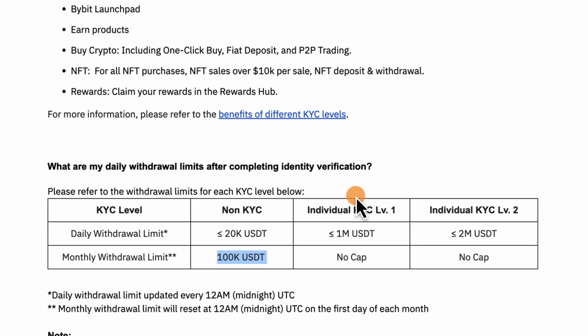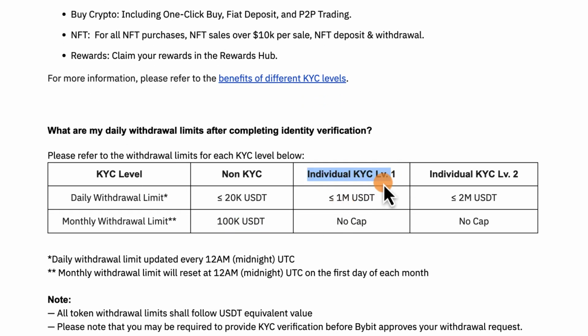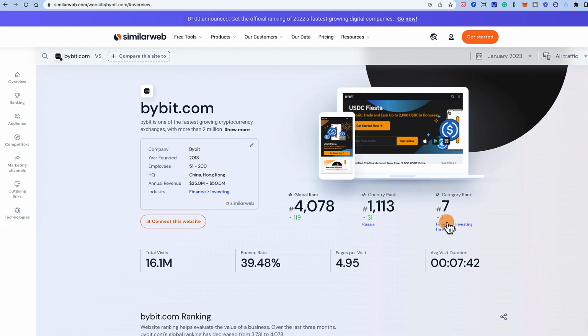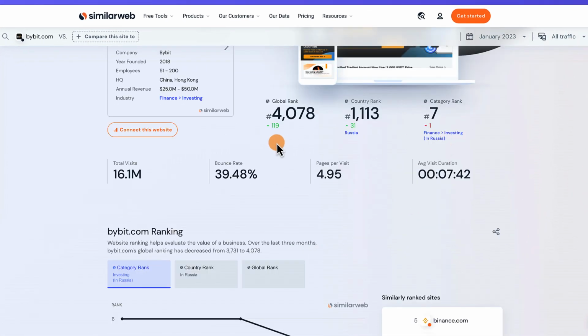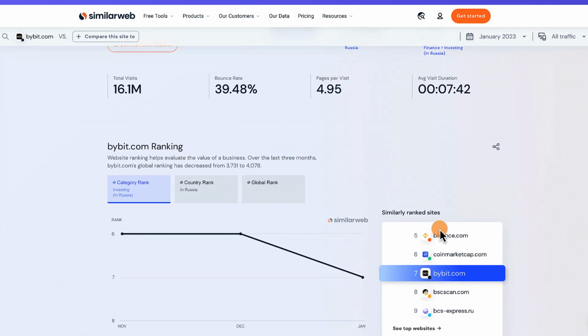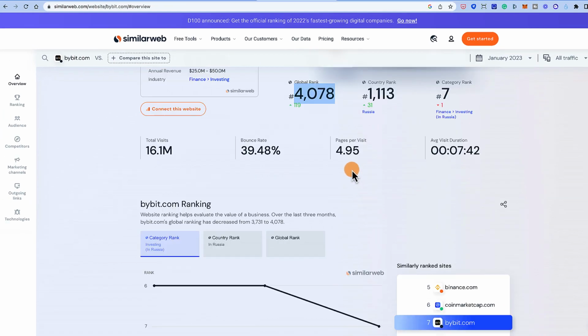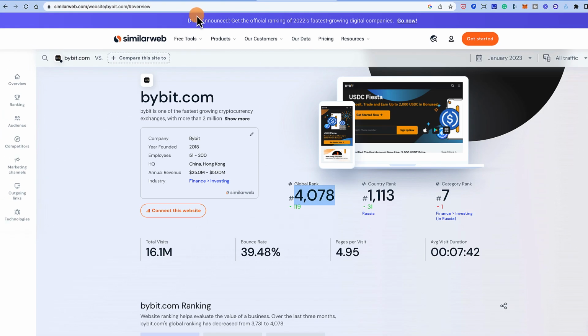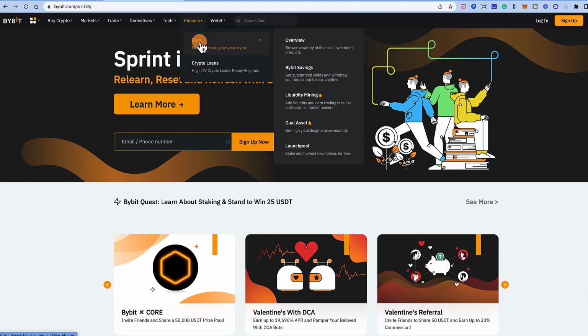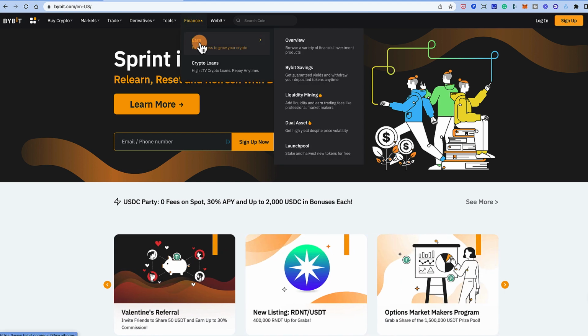Now you can always increase your limit by completing the KYC, and you can increase the limit to 1 million USDT value per day. Now, if you look at the traffic analytics, the category rank for Bybit is about 7 in Russia. The global rank is about 4078, and it's just below Binance and CoinMarketCap. And I have been seeing Bybit growing from very basic to now becoming one of the best crypto exchanges out there. So if you have not used Bybit, this is your time to get started and create an account.